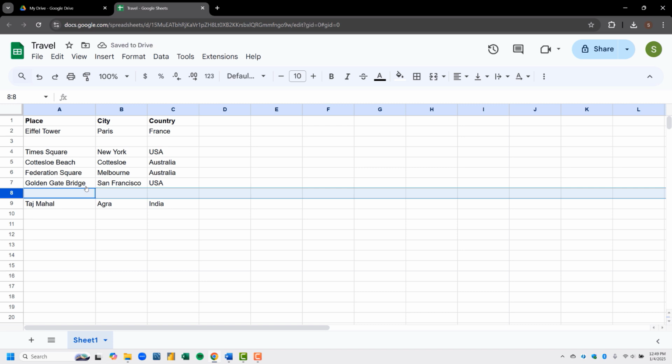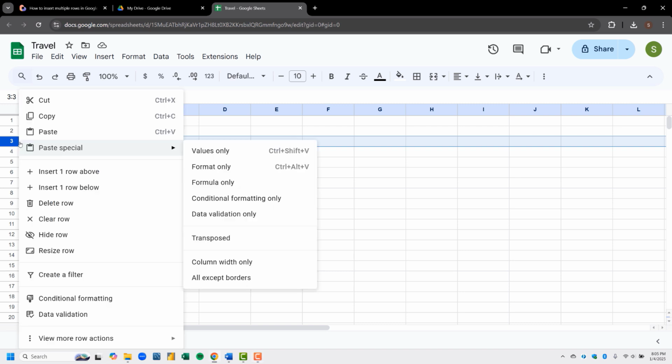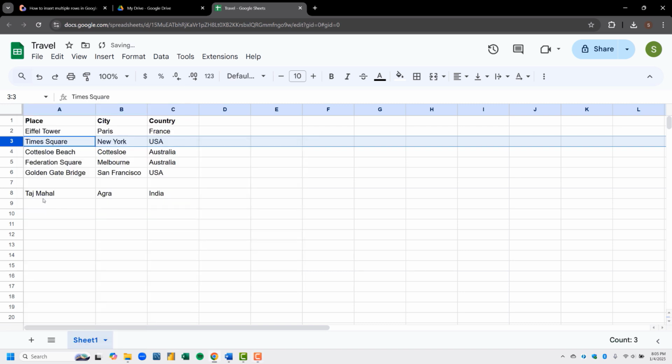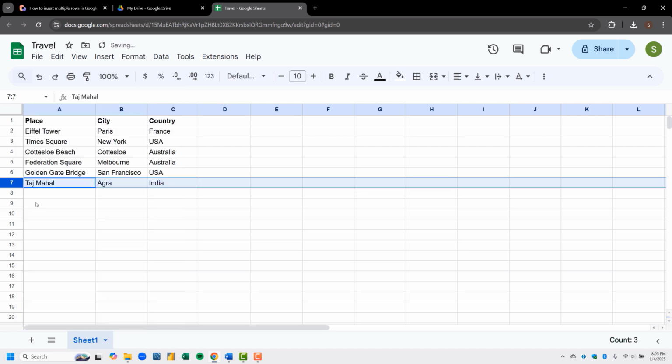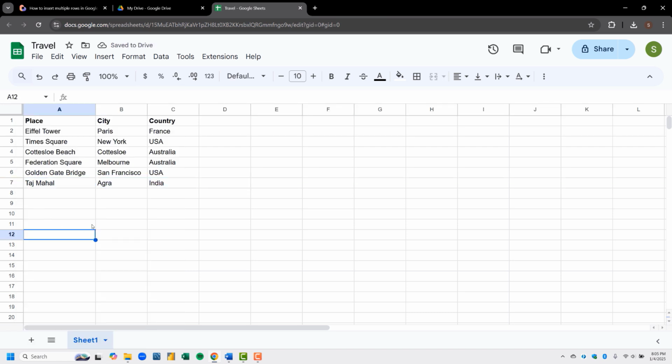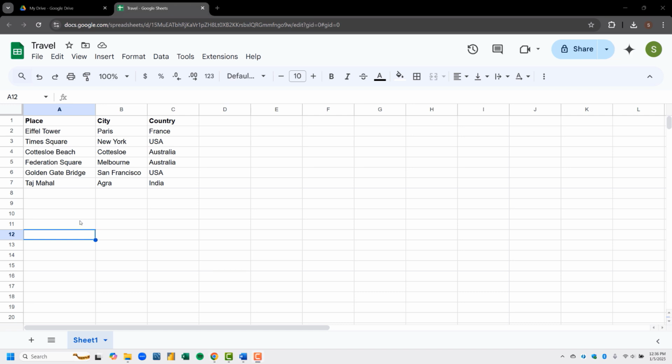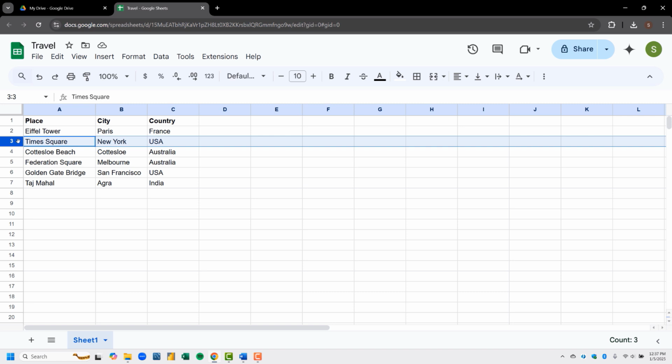Now let's look at how to insert multiple rows at once. Before we do that, I will return the spreadsheet to its original state. Let's say we wanted to insert 3 rows above the Times Square row. First, click the row header to select the row you want to insert rows above. Next, while holding the Shift key down, press the down arrow key 2 times to select a total of 3 rows. Now click Insert on the menu.